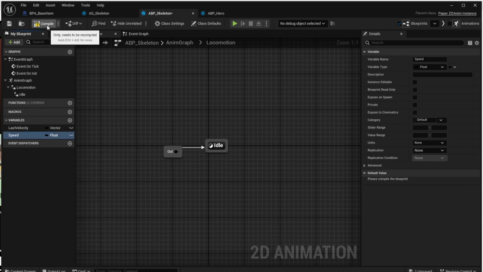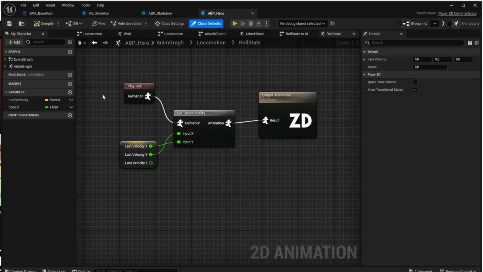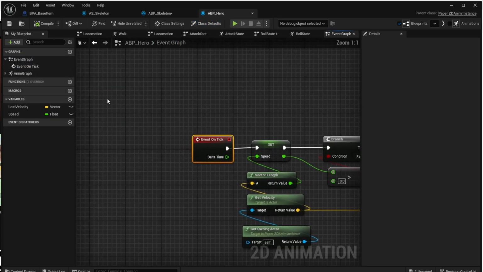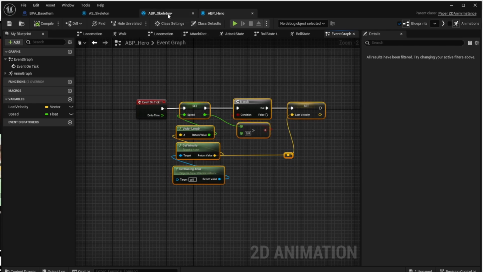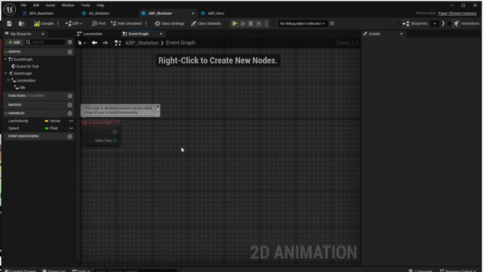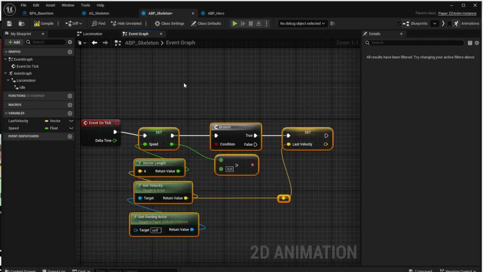Now we have to copy the code to set these variables on every tick. So let's open the event on tick. And in the animation blueprint for hero, also open the event on tick. And we will copy and paste this code from the animation blueprint hero to animation blueprint skeleton. And we will call it from that event on tick event.